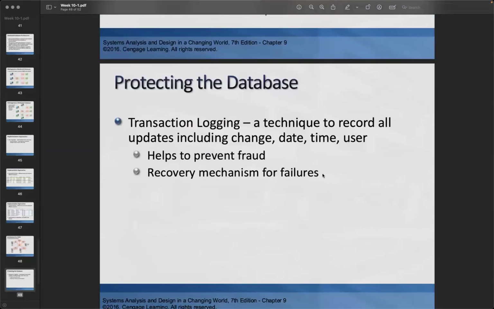So just think about it, and next we need to protect the database. So we need transaction logging. It's a technique we can use to record all the changes: the date, time, who made the change, and how the content was modified. It helps prevent failure, and then we have a recovery mechanism.